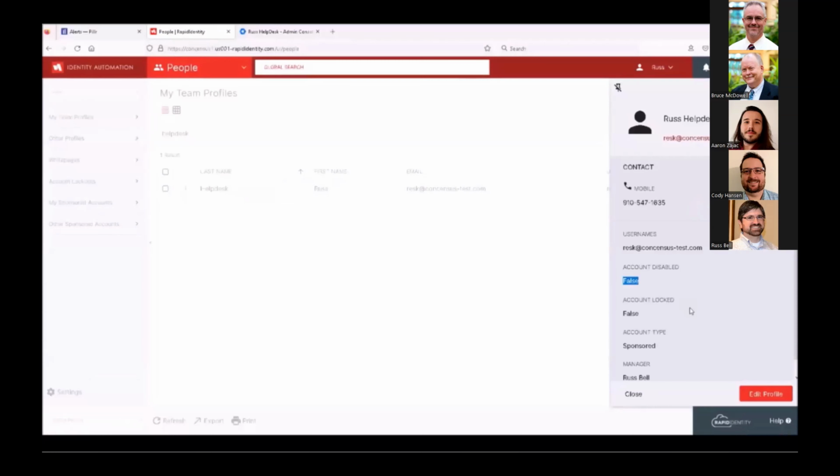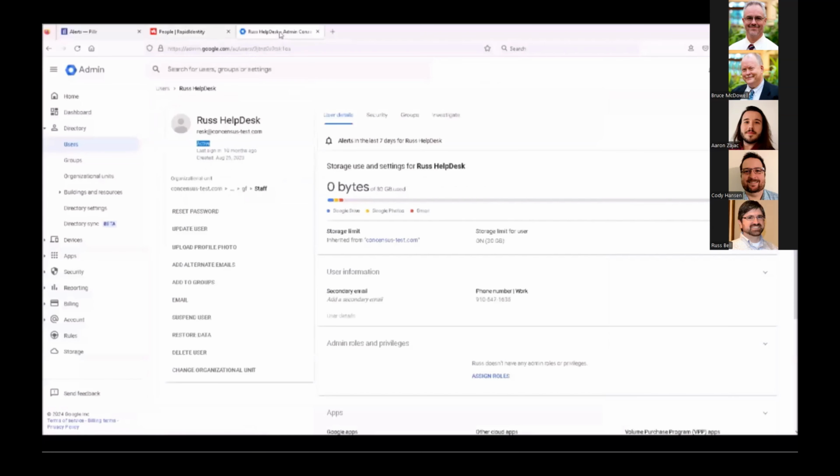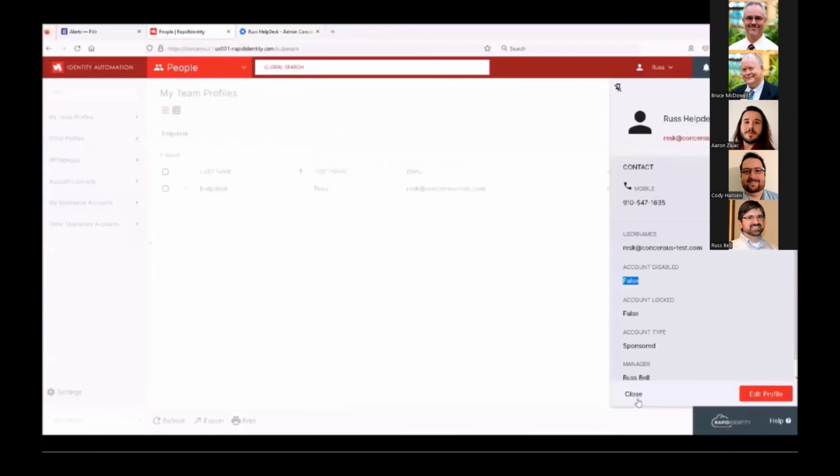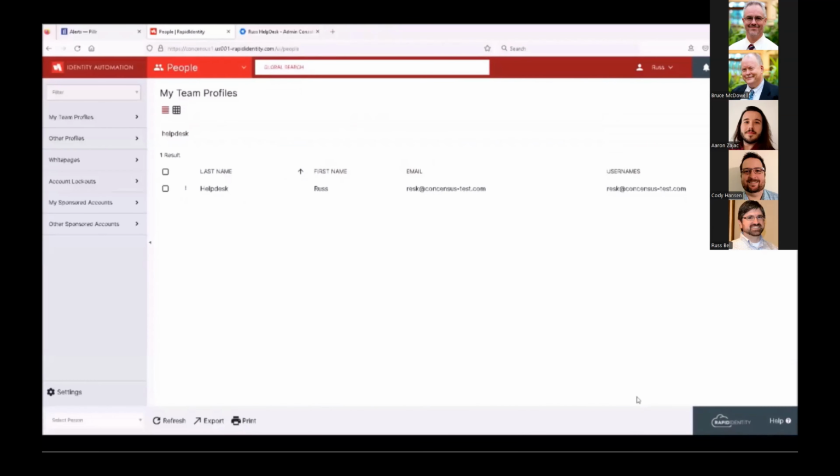And with Rapid Identity, I actually have a connector coded to integrate with Google. So if we go and look in Google, we'll see the exact same user, and we can see that it's active there in Google as well. So now I'm going to go back to Rapid Identity. I'm going to log out as the admin user, and I'm going to log in as this Russ Help Desk user.